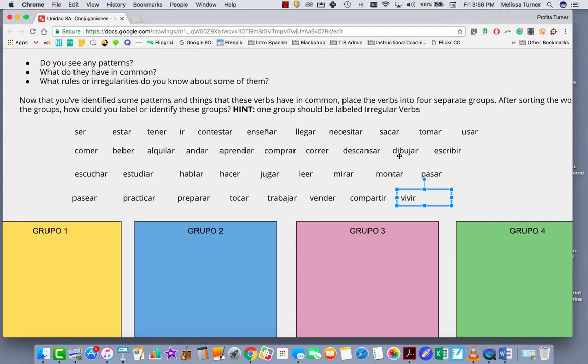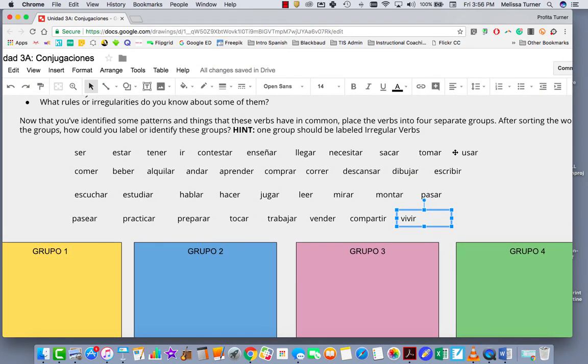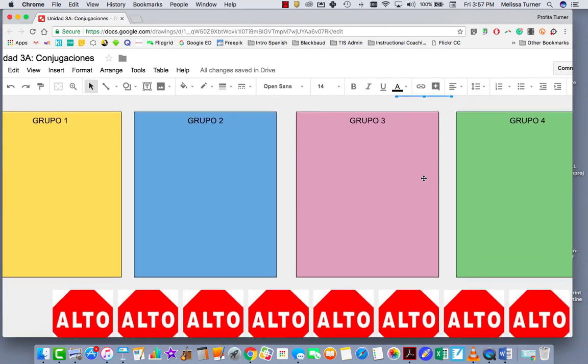After you've moved them into the groups, see if you can come up with a naming convention or a way that you could identify or label the groups. So a hint for you is, one of these groups you should rename as irregular verbs. And the other hint is there are four of those. You're going to find four of them in here that you've learned so far that end up in that irregular verb box. And the rest are going to go into the three other groups, and you should be able to name them that way.